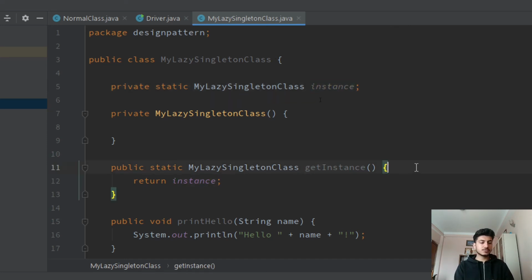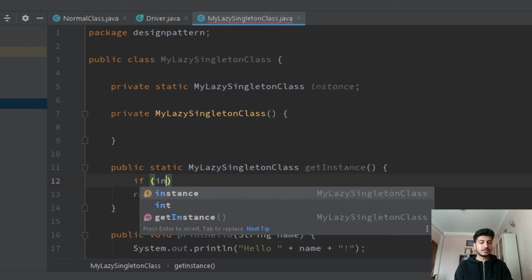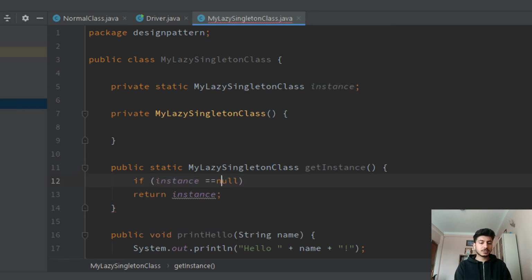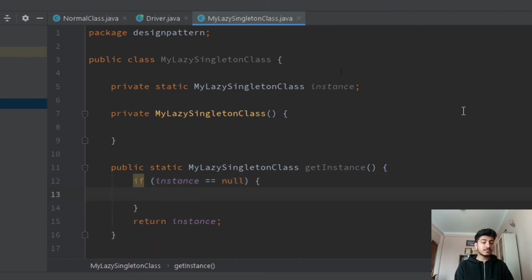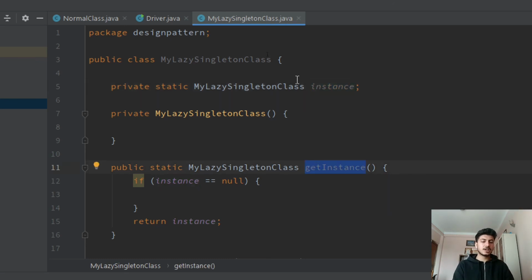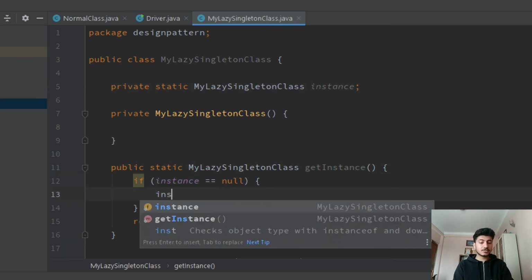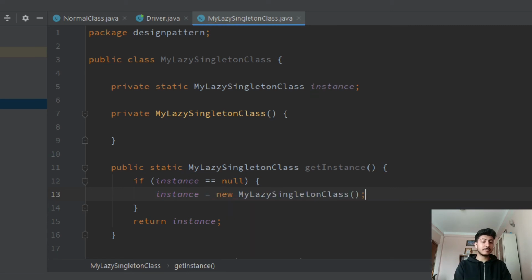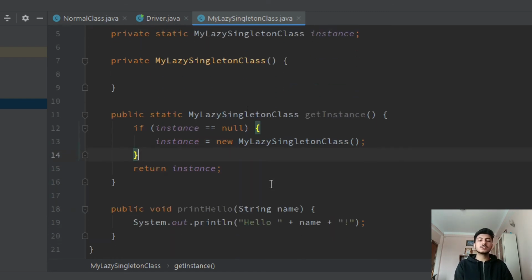So in this case, what we do is we check first of all if the instance is null or not. So if it is the first time that user is calling get instance method, then our instance will be null, and in that case we'll just create a new object of my lazy singleton class and store it in instance variable, and then we'll return the instance. And the second time, let's suppose for the second or third time, if the user is calling get instance method, the instance will not be null. That means we'll just return the same instance.